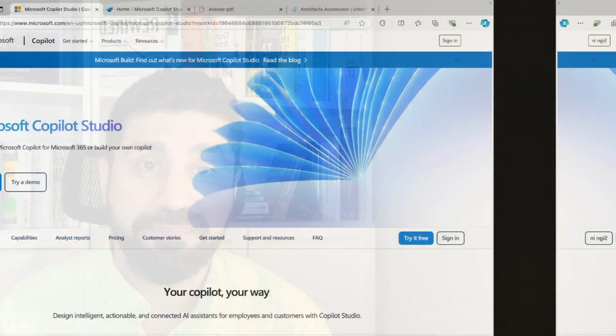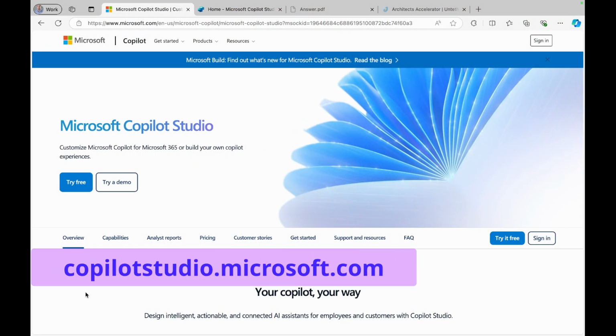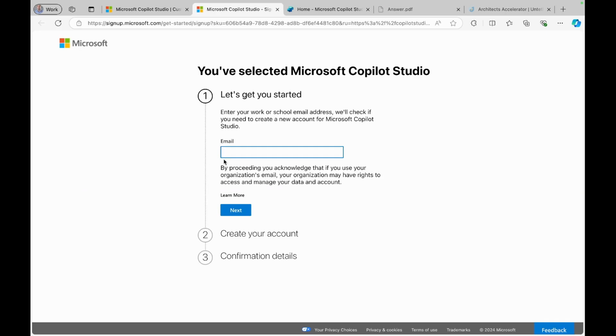Let's get started. To get access to Copilot Studio, go to copilotstudio.microsoft.com, and here, if you already have an account, you can sign in. If you don't have an account, come here and click Try Free. Here you will be prompted to sign up for the Copilot Studio trial. You can use your work or school email address. And then once you set up your account, you will be able to get access to Copilot Studio. I will skip this phase because I already have an account.